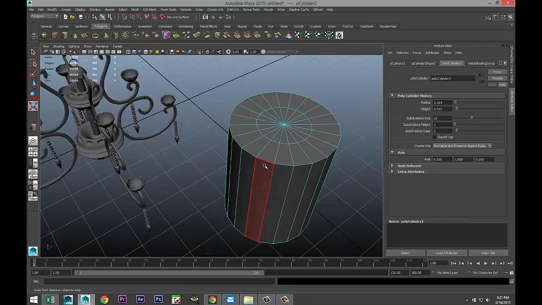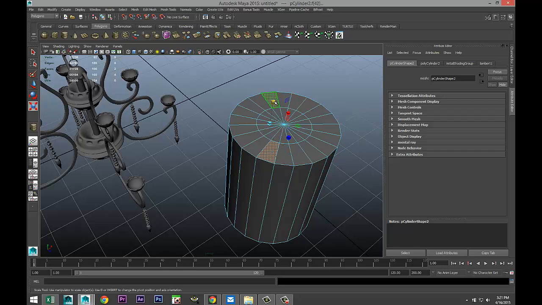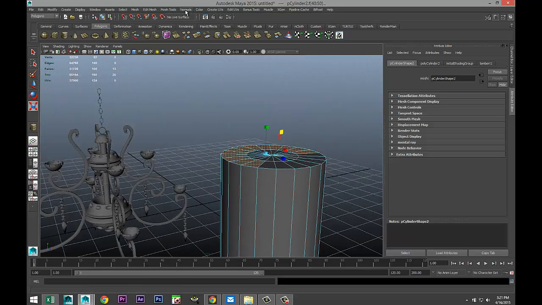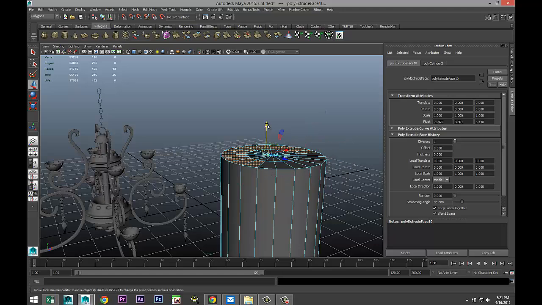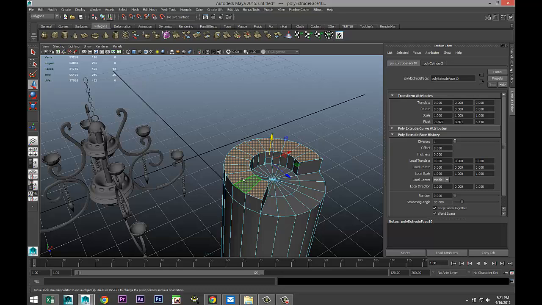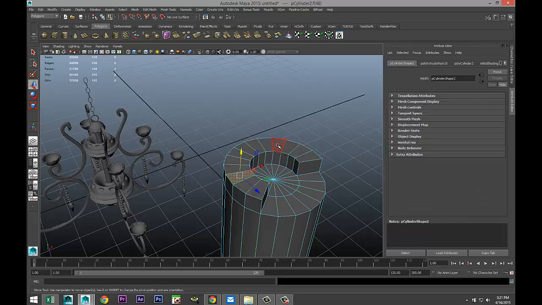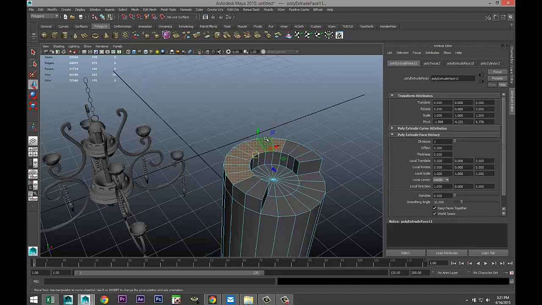And then we're going to right click, go to face. And I'm just going to select these faces right there. Go to edit mesh, extrude, hit W, pull that up. And then select these, hit G, hit W, pull them up.